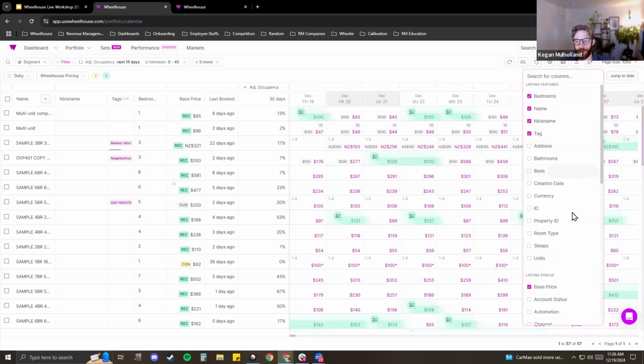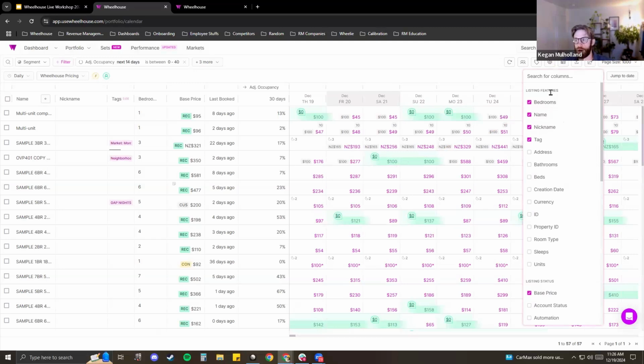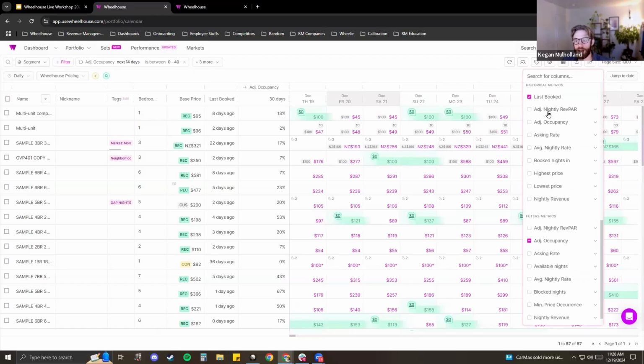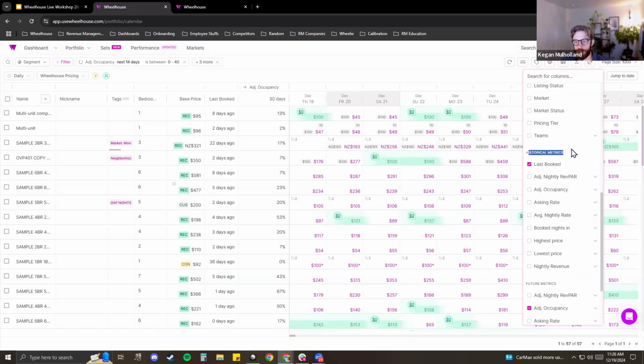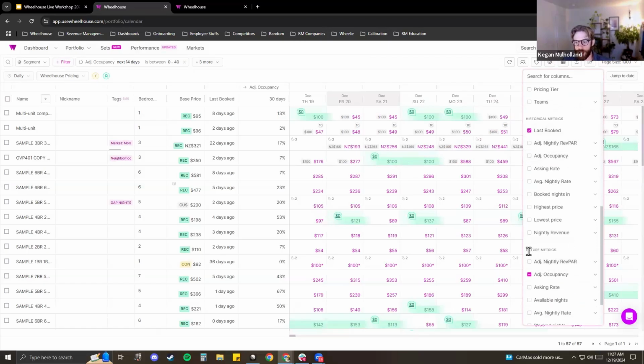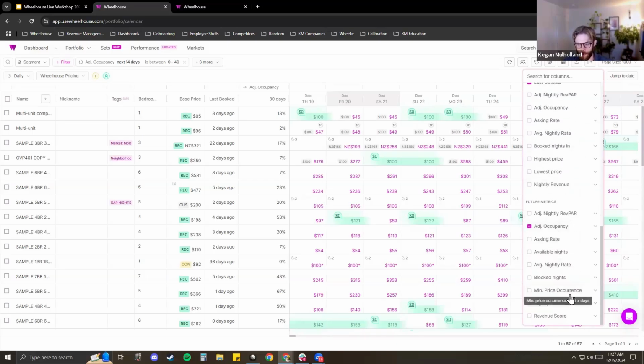These are going to look familiar because the filter options are basically exactly the same, right? We have listing features here, we have listing status, and then we have the metrics sections at the bottom. So we have historical metrics and future metrics here. And there's a lot here. We're not going to go through all of these today. I'll give you a couple examples of easy ones to just start with. But I definitely recommend looking at these and exploring what you think will be useful for your practices.